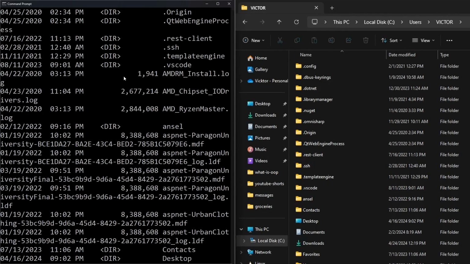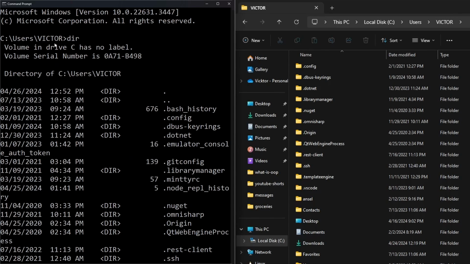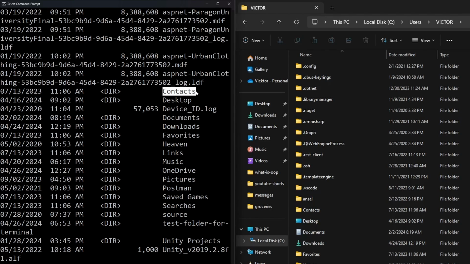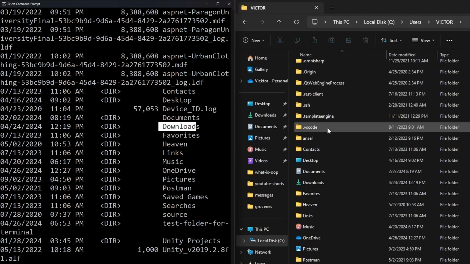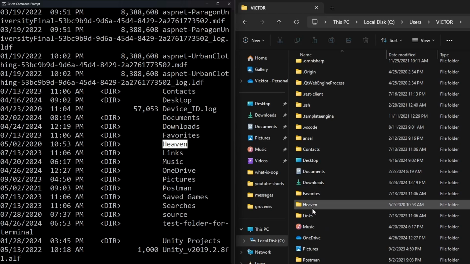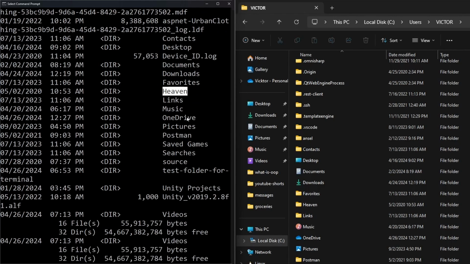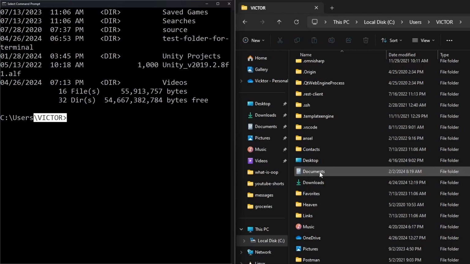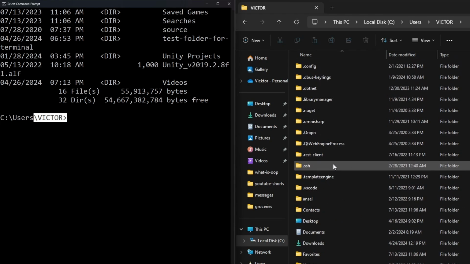We have the folders in this Victor folder. If you look over here, we have contacts, we have desktop, we have documents, downloads. And if you look on the right side, contacts, desktop, documents, downloads, favorites, and all the folders in here. The Victor folders are the same ones as the ones we have in here.